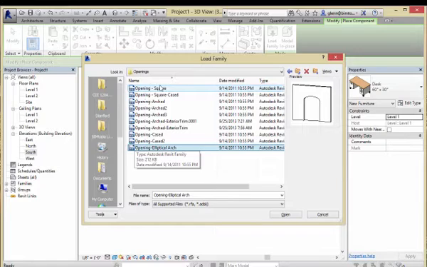But as soon as it starts to be something a little more regular and repeated, then we'll think about how we can actually create a family that has the opening in it. Yes?